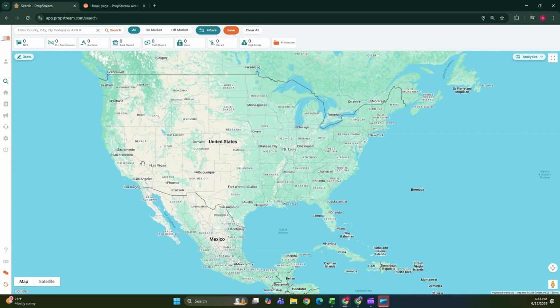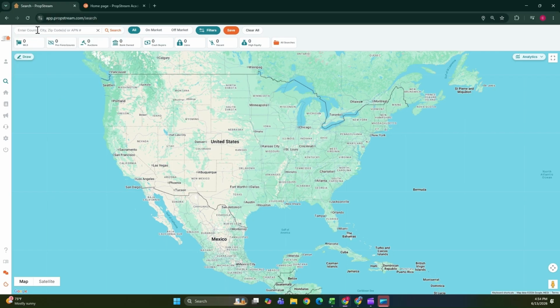Right here in PropStream, there are 5 ways you can search data. So you can see the search bar right here. You can search by county, by city, zip code or zip codes, or by APN number, and also by this lasso draw. All right, you can also search for on market and off market. Let's just do a quick example.